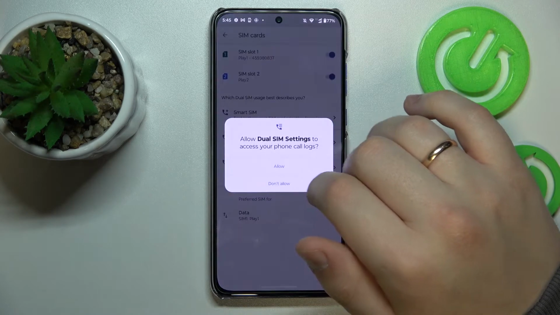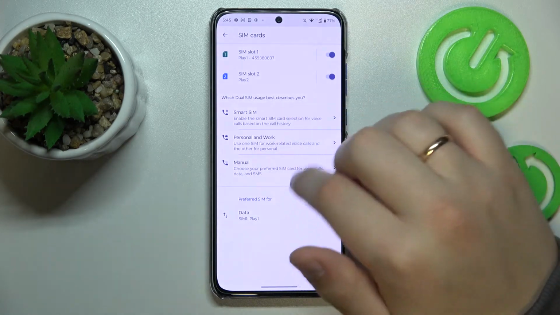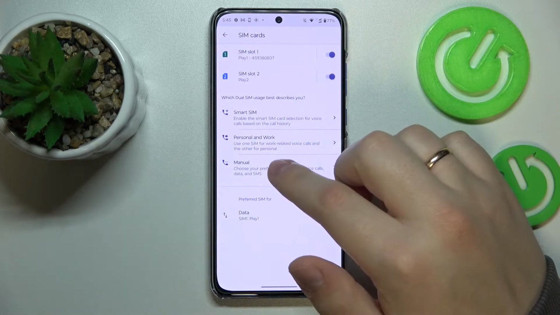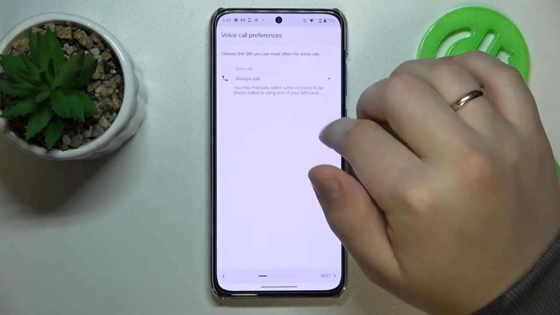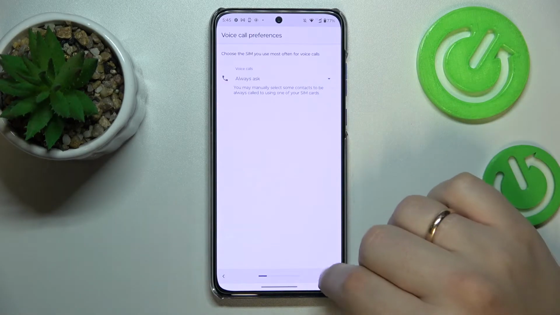SMS preference. Allow. And in here, just choose the manual dual SIM usage mode. So, as for the voice call preference, choose what SIM card you would like to use. I'll go with the always ask option.